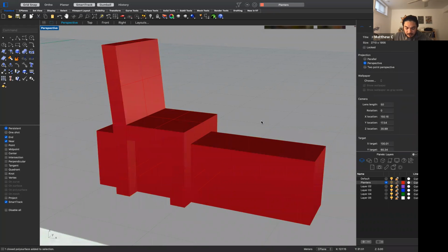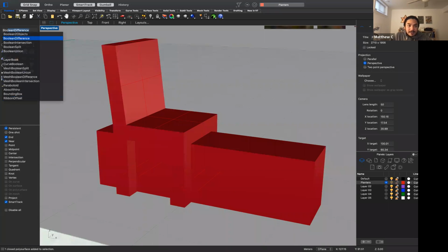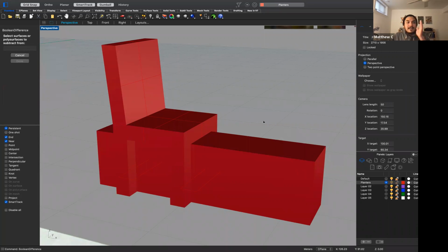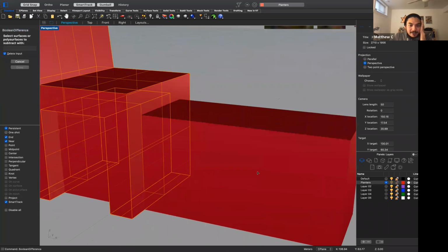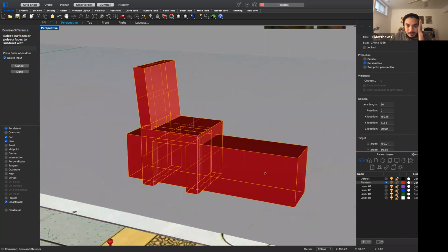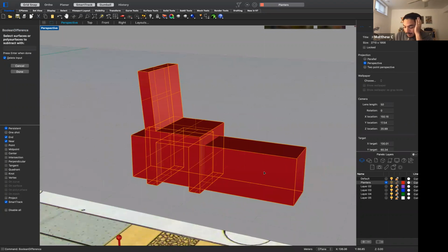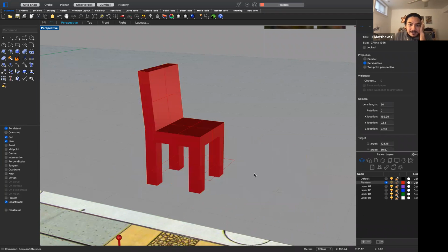And I'm going to use something called Boolean difference. So I'm going to type in Boolean difference into the command line, and you'll see Boolean difference says select surface or poly surfaces to subtract from. I want to subtract from the chair. So I select the chair, I hit enter. Select surfaces or poly surfaces to subtract with. I'm going to subtract with the cube I just created. So I'm going to highlight the cube now and press enter. And you see it says delete input. I want to have that checked so that both things that are input are deleted. Hit enter. There you go.